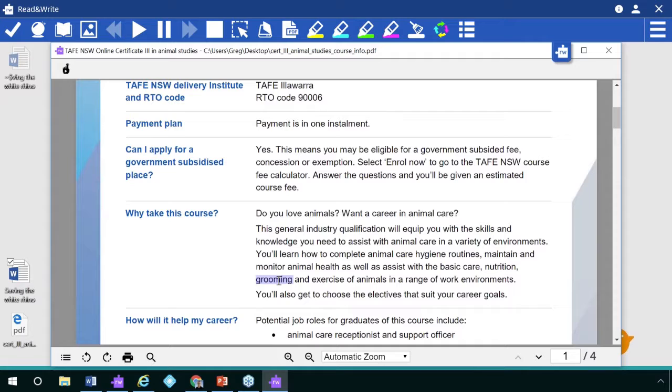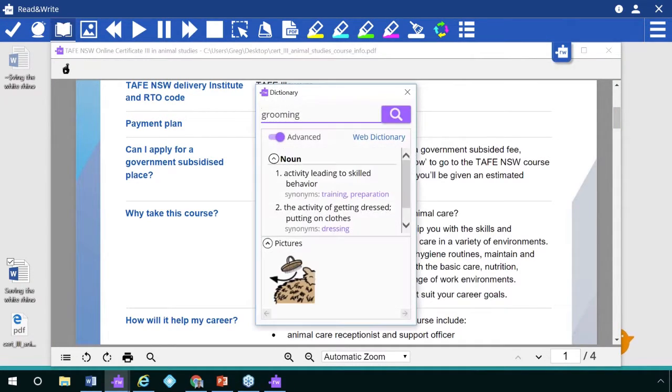Choosing a word such as the word grooming, if I'm unsure what that word means, I can choose my dictionary feature. It comes with the meaning, which is all speech enabled. So I can just highlight that meaning, press the play button. Leading to skilled behavior. And it also comes with an image for that word. So that's very important when I'm supporting students for whom English is not their first language, as often dictionary definitions are in English and can be quite difficult to understand.